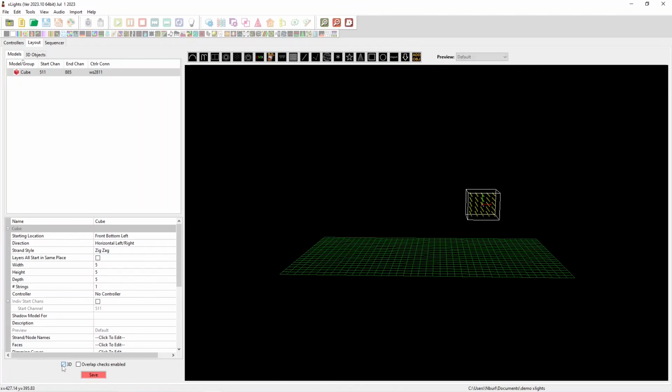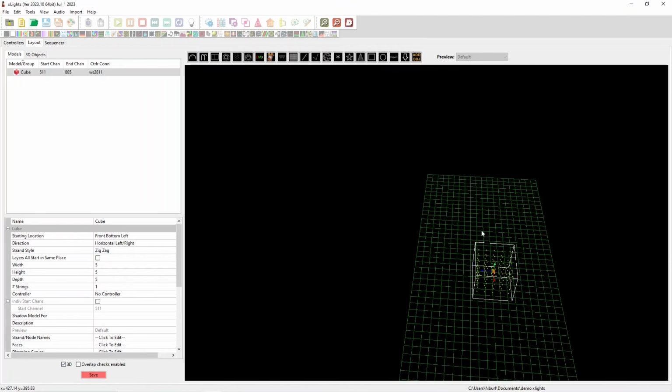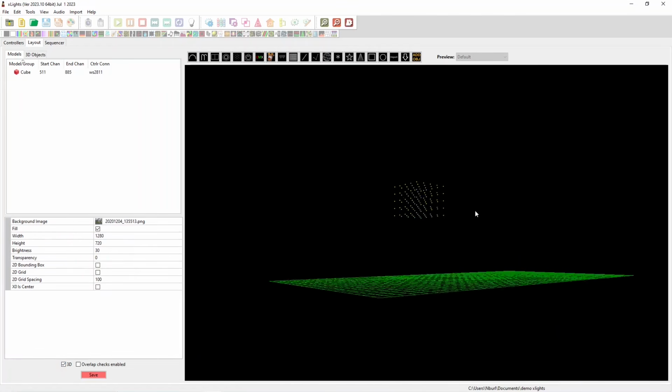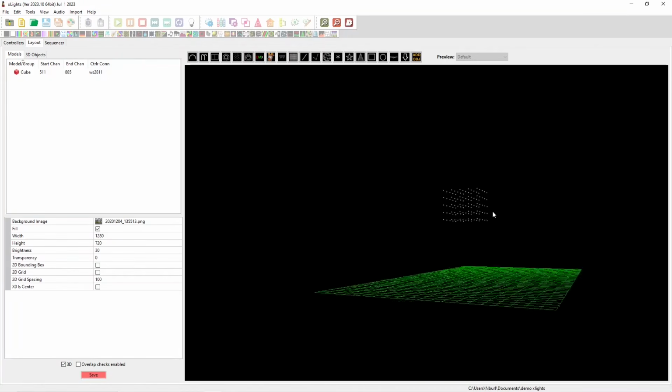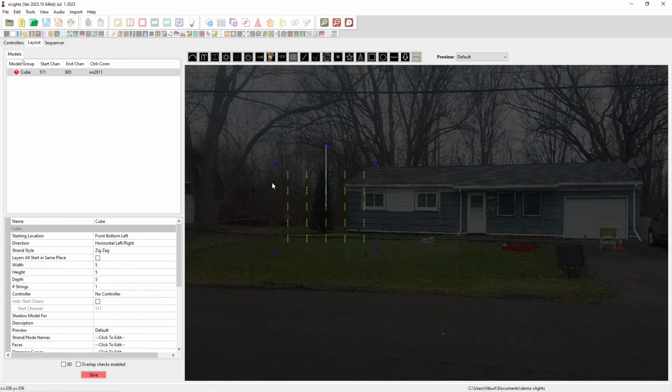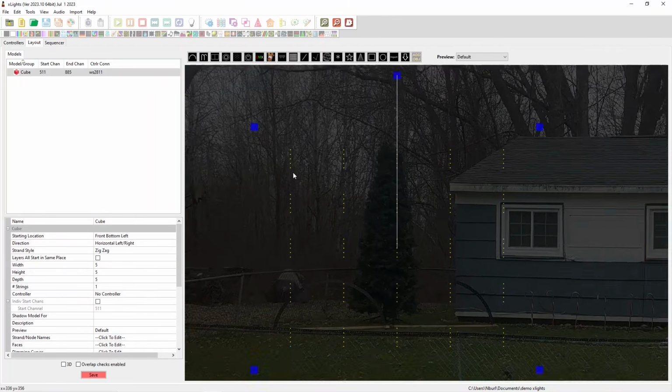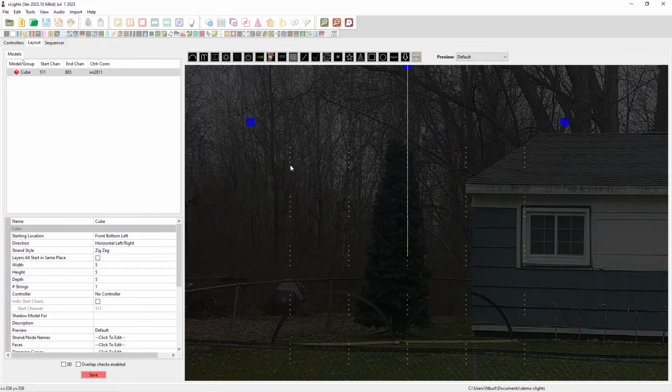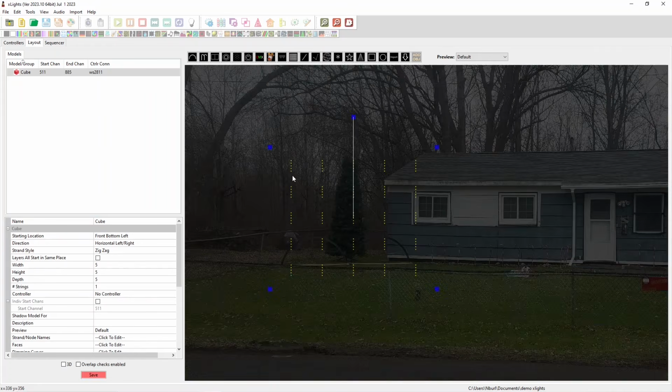So if we were to quickly switch to 3D, now you can see how it's a cube as I'm moving around. You can see it's cube shaped, but in 2D, you can't really tell that it's a cube. So setting these up in 2D might be a little hard, but I think the farther lower these pixels go, the farther back they are.